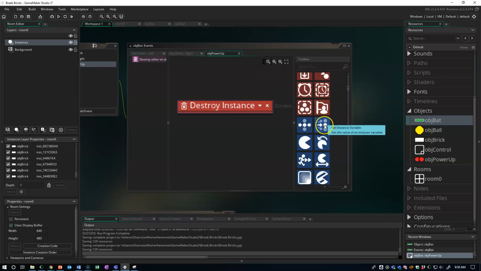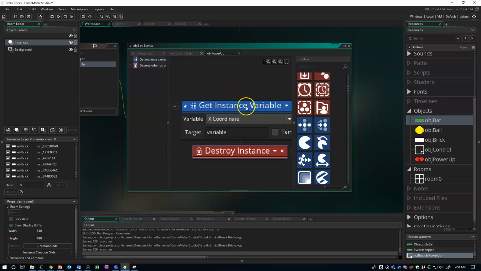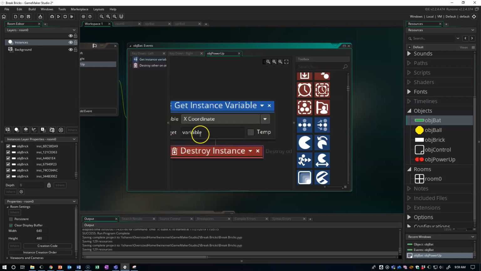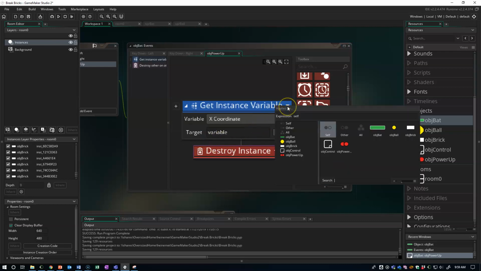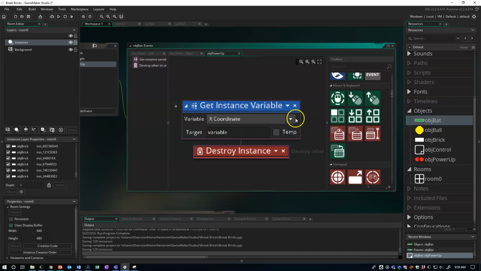I'm going to get an instance variable. I'm actually going to drag this above, because I realized that I wanted to put the destroy instance in there. I'm going to put the get instance variable above the destroy instance. And again, this one, I want the other instance variable. So I'm going to click and get the other. Again, very important that it's the other and not the general OBJ power-up.